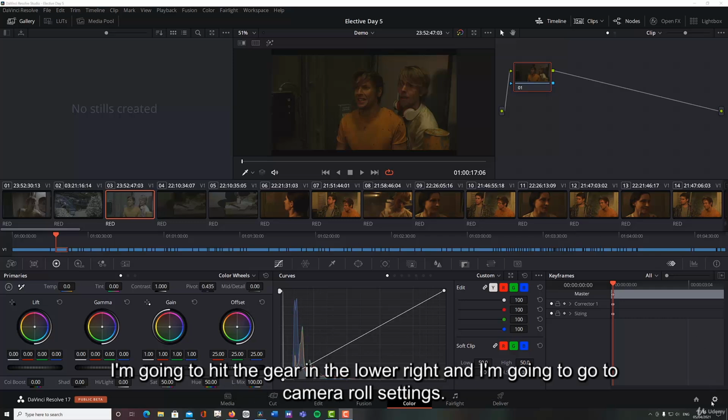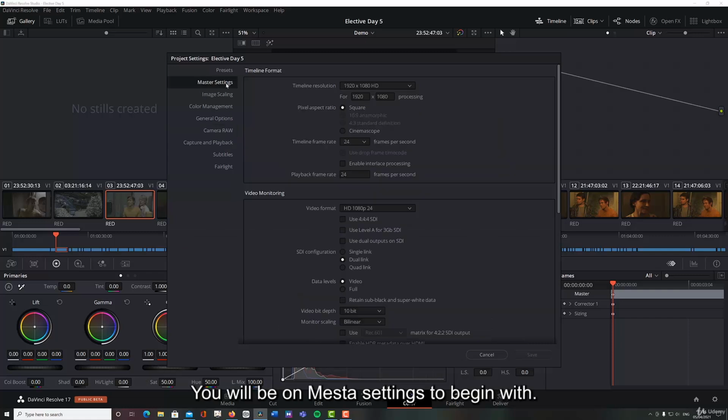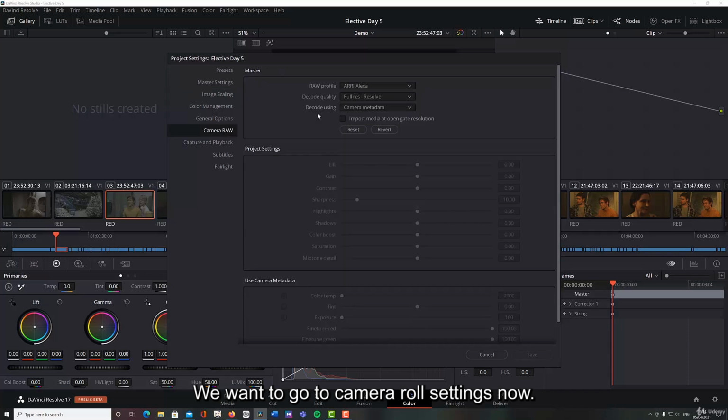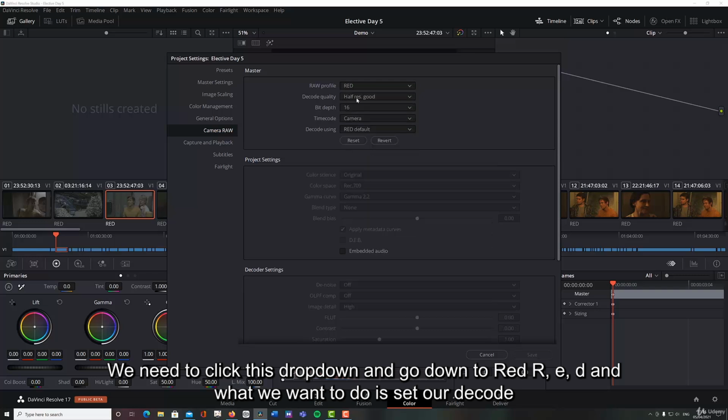I'm going to hit the gear in the lower right, and I'm going to go to Camera Raw Settings. You will be on Master Settings to begin with. We want to go to Camera Raw Settings. Now by default, you'll be on the ARRI Alexa RAW profile. We need to click this drop down and go down to RED, R-E-D. And what we want to do is set our decode here.